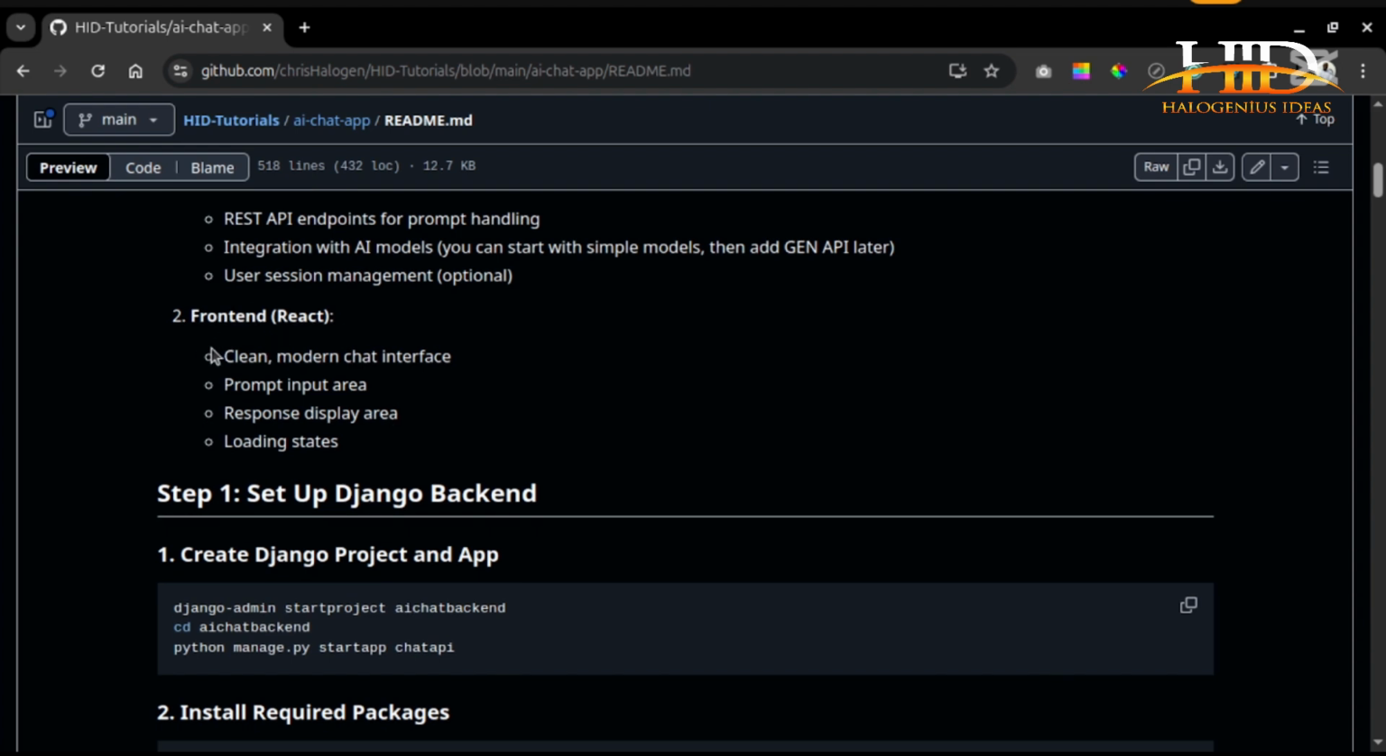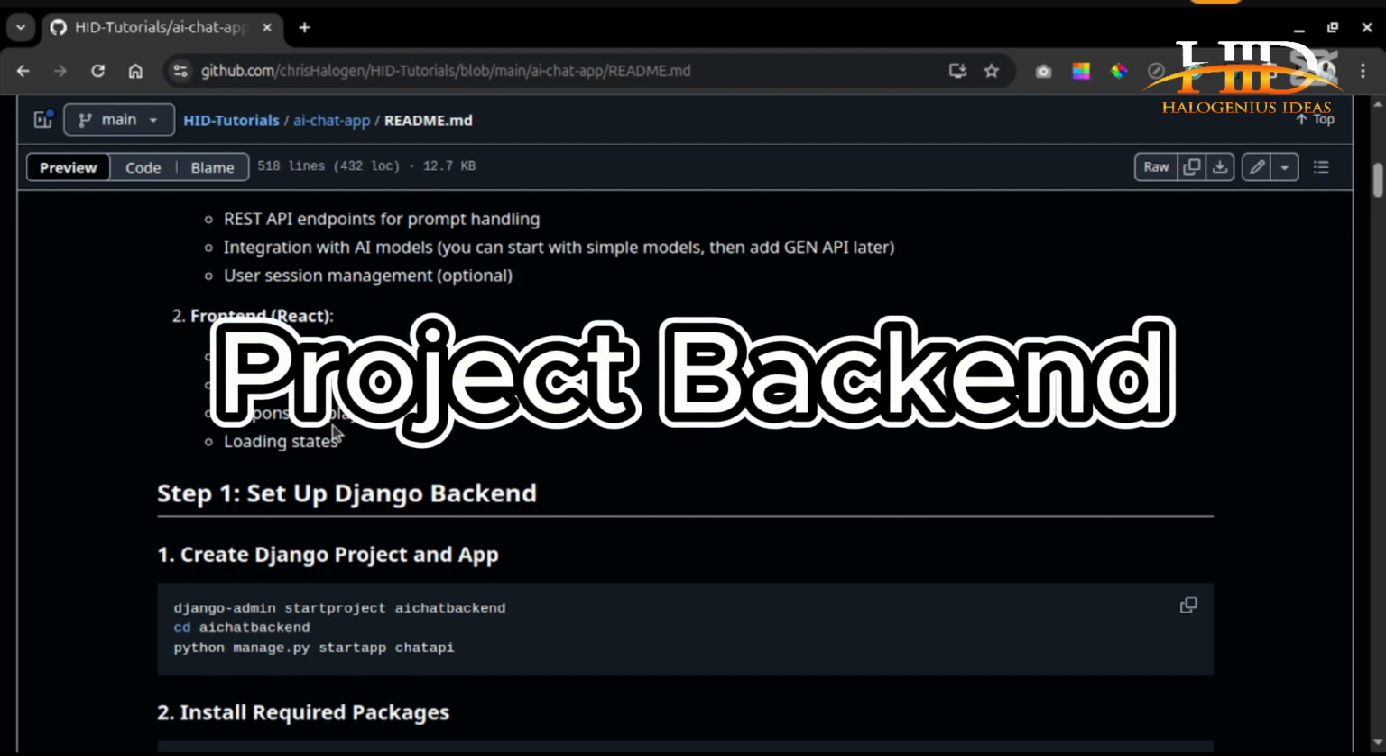For the front end, we are going to have the prompt input area, a clean modern chat interface, the response display area, and the loading state. For example, when you send the prompt, you need to give the AI some time to generate the response. So there will be a loading state in the application for the waiting times. Let's just get into developing the application.